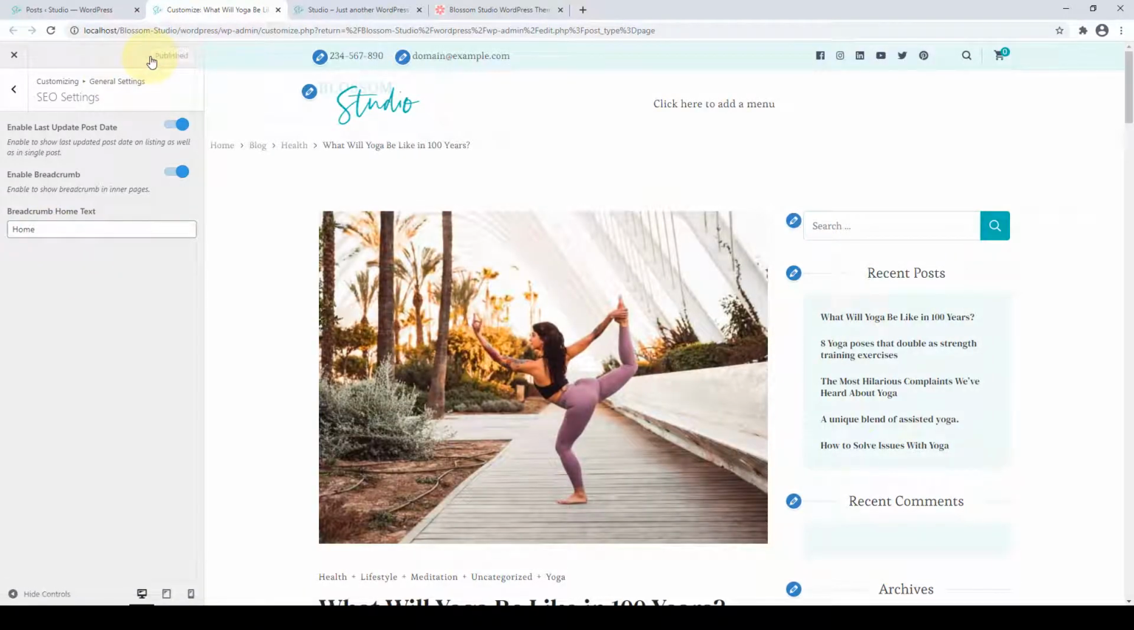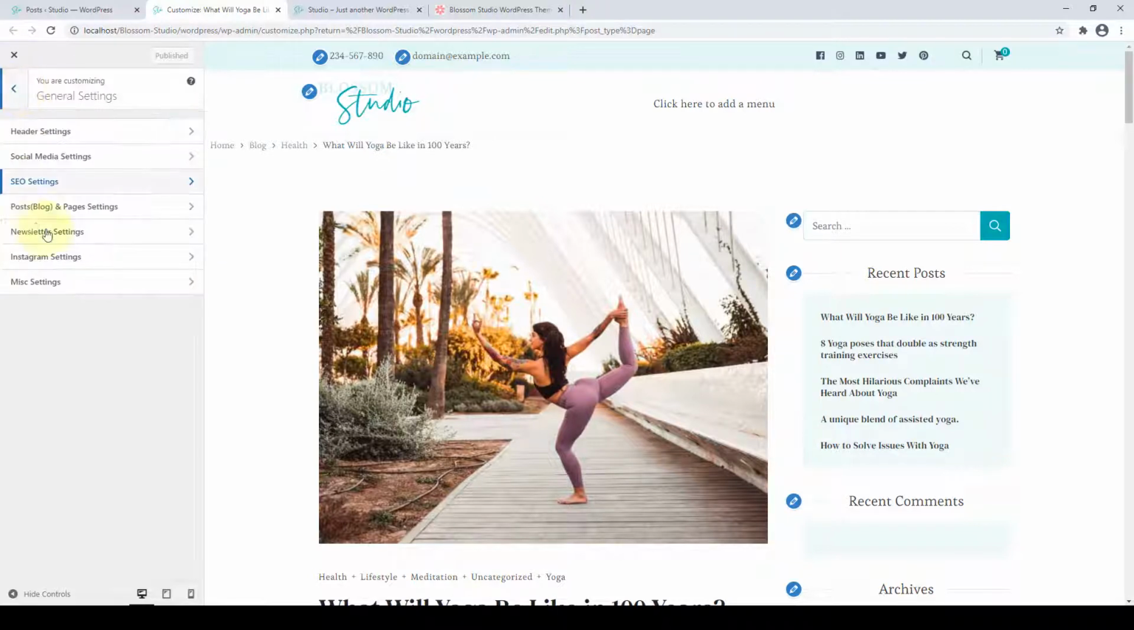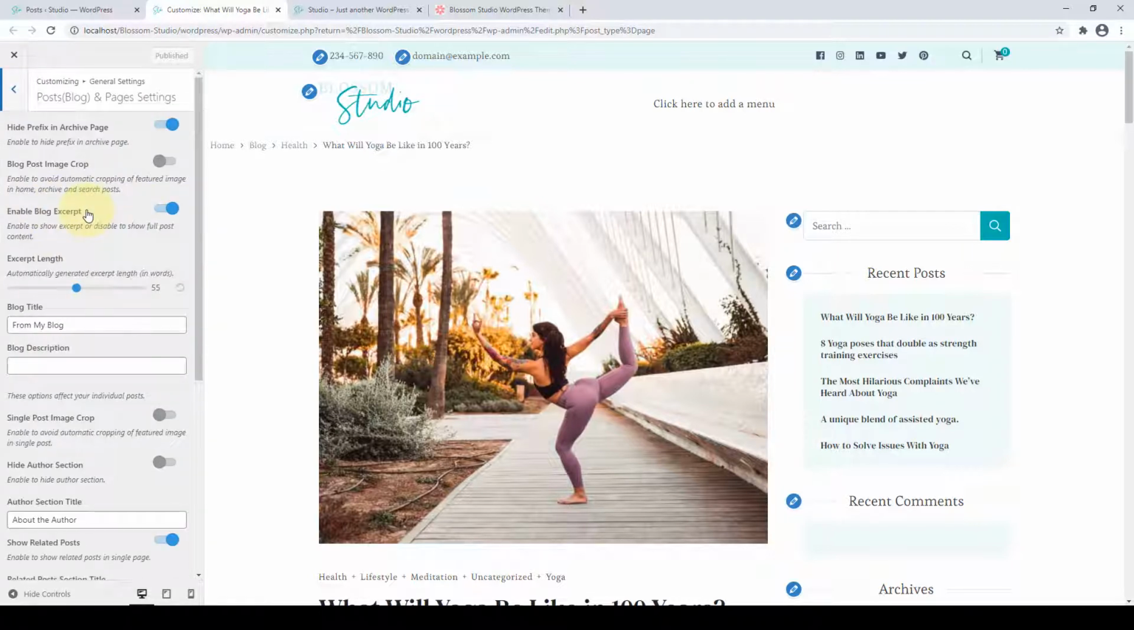Click on Publish to save the changes. I would also recommend you to enable the breadcrumb because not only will it help your users to navigate their way throughout your site, but this also helps or affects your SEO. Let's go back. Next is the post blogs and pages settings.